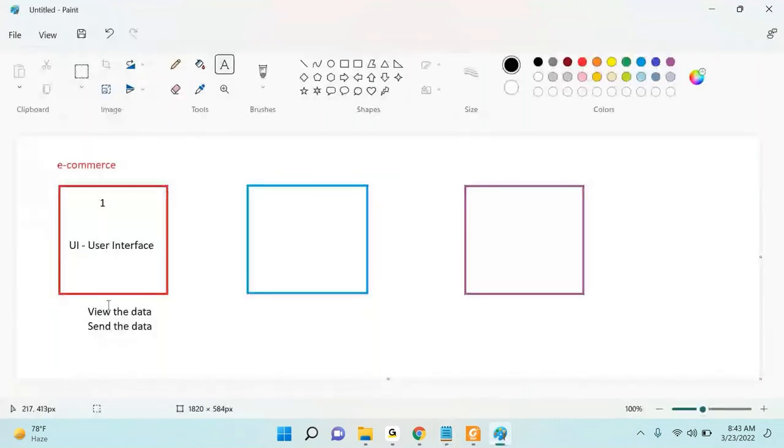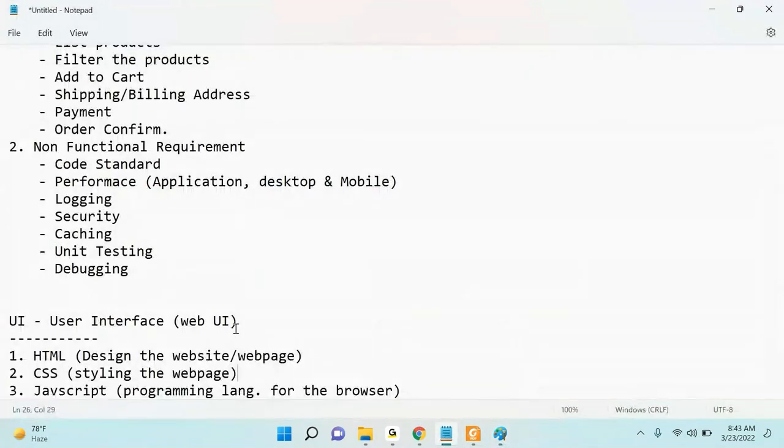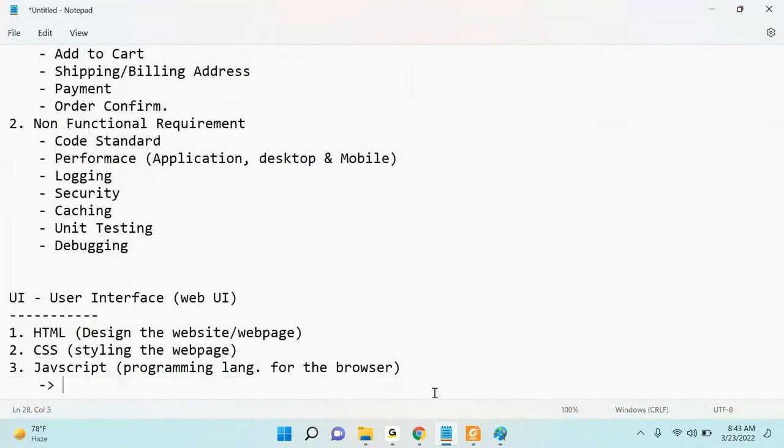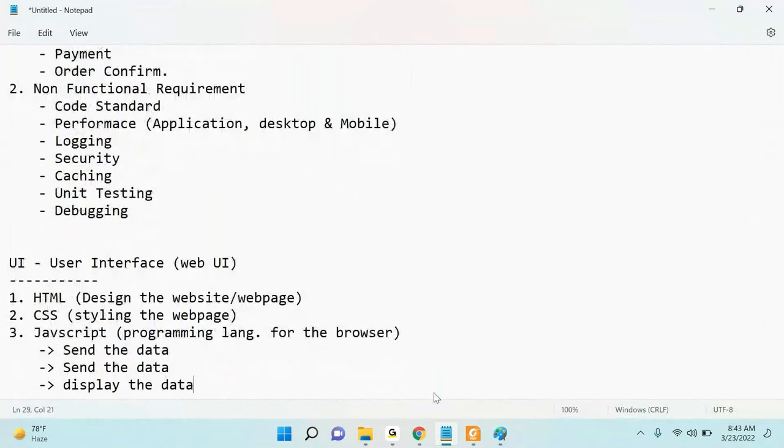As I told, the UI is used to view the data and send the data. Now the question is, how will I send the data? How will I display the data? To send the data and display the data, and after that also validate the data, we require JavaScript. JavaScript is a programming language for the web, for your browser. It means the browser only knows JavaScript as a programming language.